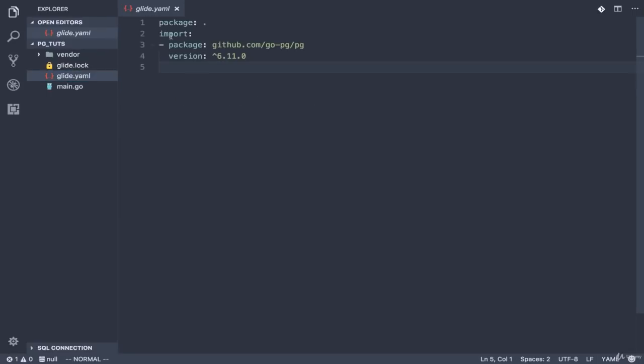So if you see here, you can see package and version. We are just using GoPG, nothing else, so it just shows that.